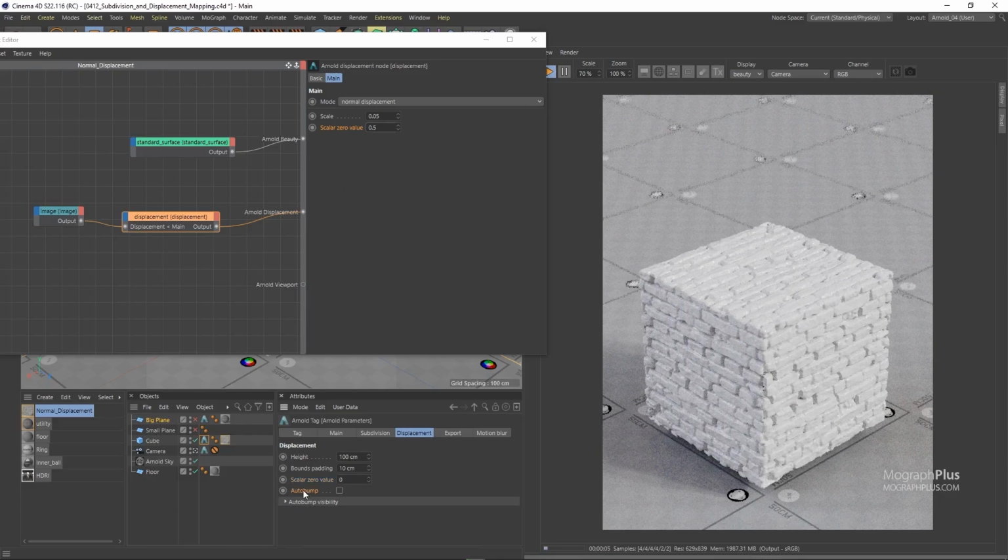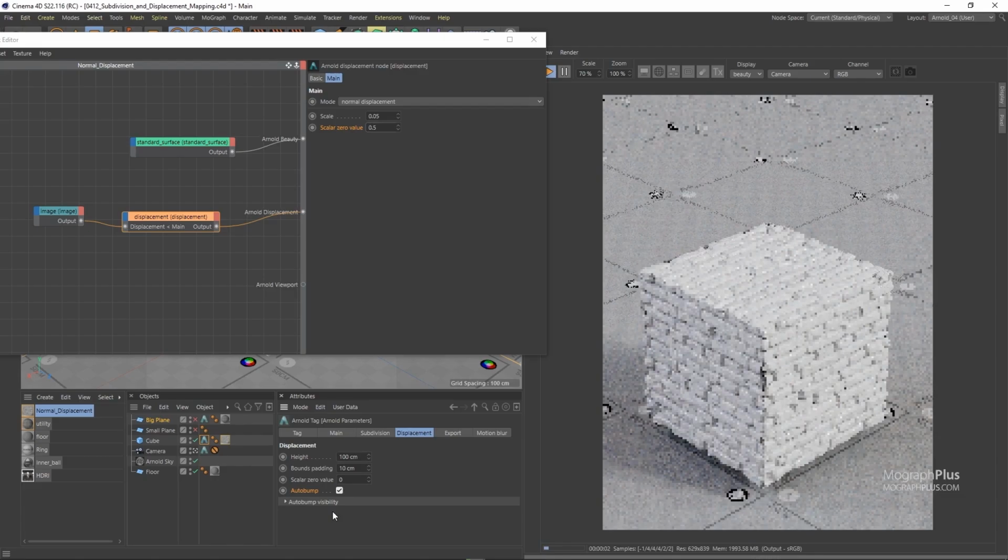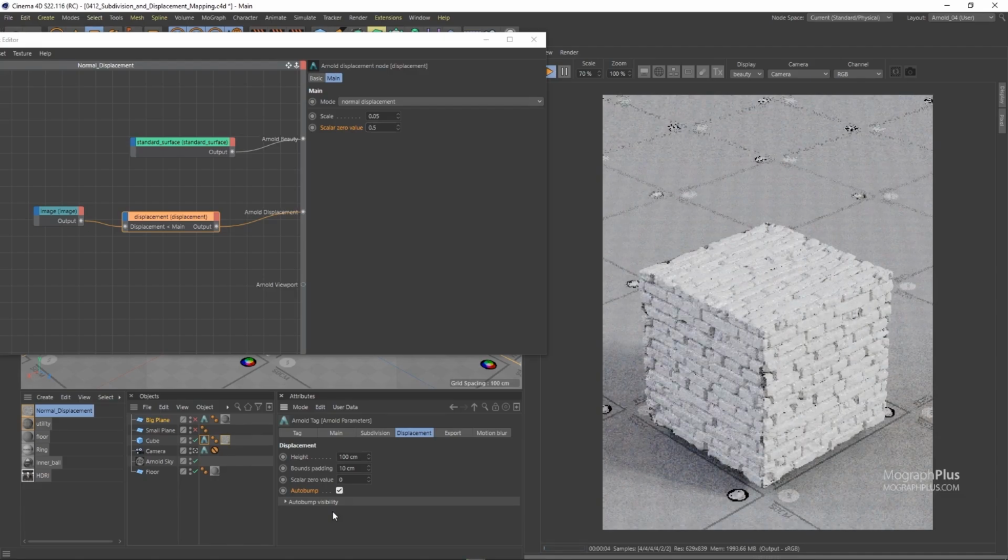We have auto bump, and as soon as I enable it, we get more details. Auto bump puts the high frequencies of a displacement map into the bump attribute so that you do not need as many subdivision iteration values to get really high quality and high detail displacement mapping. And I suggest having it turned on to get higher quality displacement mapping, especially with normal displacement mapping.